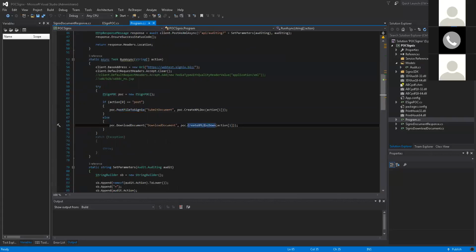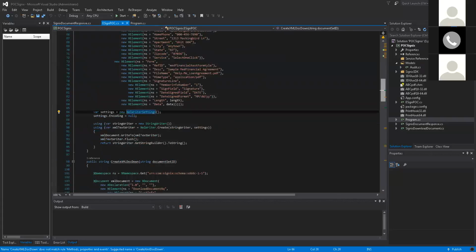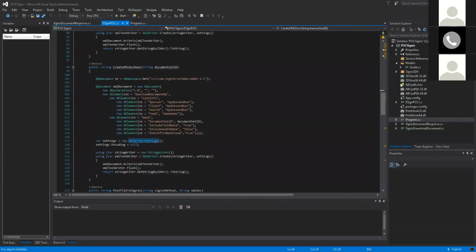And as you see, I have the method set up here. This method is extremely similar to the other one in the sense that we populate a very simple request XML file for them. And that does, once again, have our sponsor, our client, all that information, except this time you'll notice that it's got a document set ID. That is the ID that we pass back to indicate which document we want to retrieve from Synex.